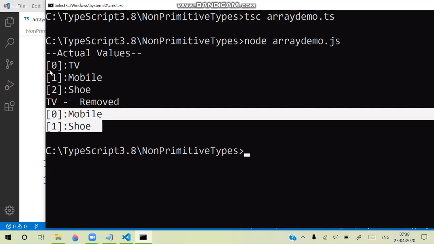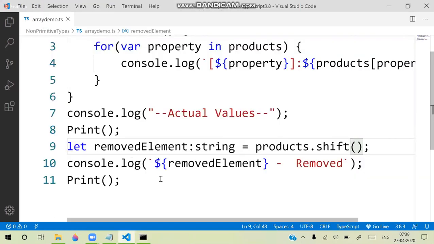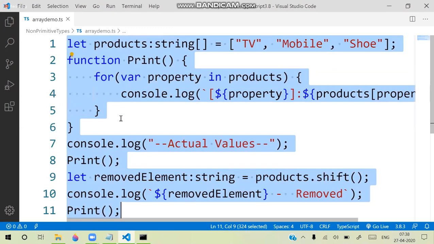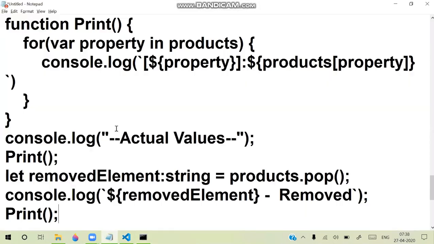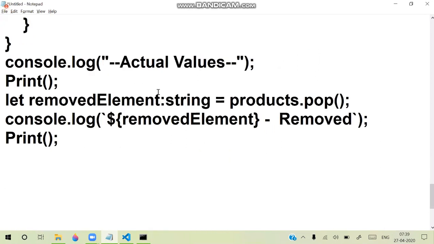So we are adding elements and we are removing elements. Suppose I want to remove this mobile, present at index 1. This applies to push and pop, and push and shift. For both pop and shift, you can try the same example just by changing the reference. You have to change the function name here.